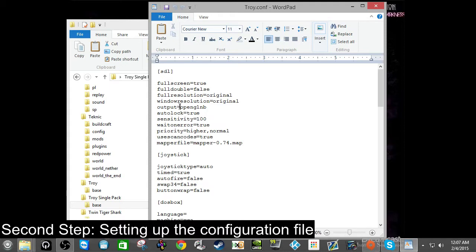Then after I saved the configuration for my joystick, I went back in and changed the output back to openglnb, and the controller worked no problem. Okay, so another thing here you want to look at is your autolock equals true. If you have that set to false, then the mouse will be on the screen, and that again will be specific for games that use the mouse. So what you want to do is autolock equals true. So when you load up the game, there will be no mouse on the screen, and you'll be able to play your game just like any other Windows-based game.